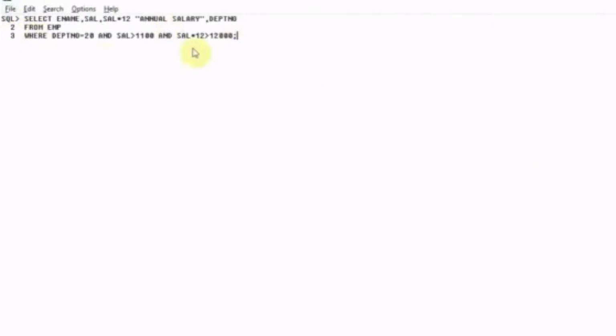Okay, so see, I have written it in 3 lines. First line is for displaying all the elements. I need to display employee name, employee salary and annual salary, which is aliased as annual salary, and after that department number. Okay, so department number is there. I don't want to display salary into 12, which is basically annual salary. So with the help of alias statements, if I write in double quotes, then instead of salary into 12, it will be displaying annual salary. Got it? So after that department number, from EMP table I have to select, and where department number is equal to 20 and salary should be greater than 1100 and annual salary should be greater than 12,000.